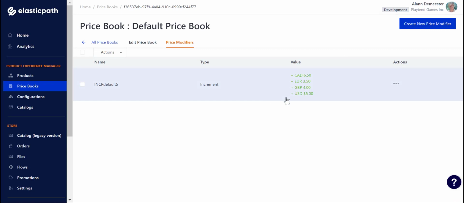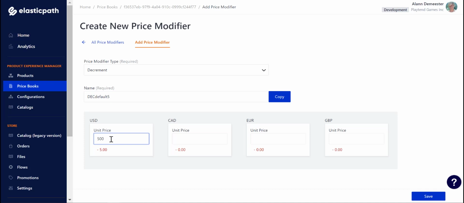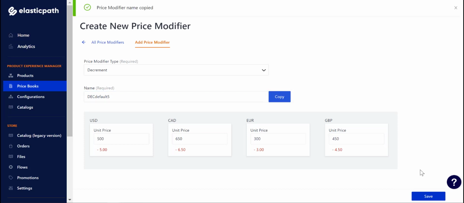The modifier to increment the price is already configured. To set up another, click Create New Price Modifier. Set the type and provide the name. Then enter the decremental values for each of the currencies in this price book. The exact name is critical for the next step, so be sure to copy this value.